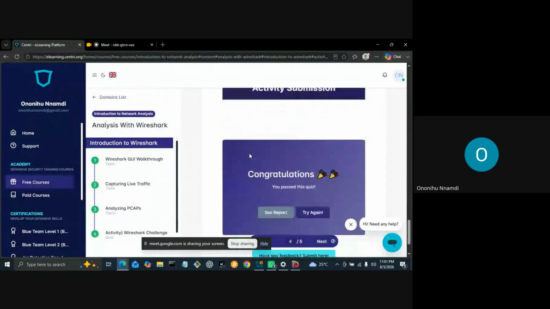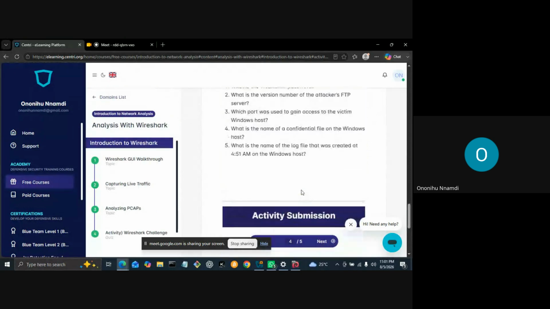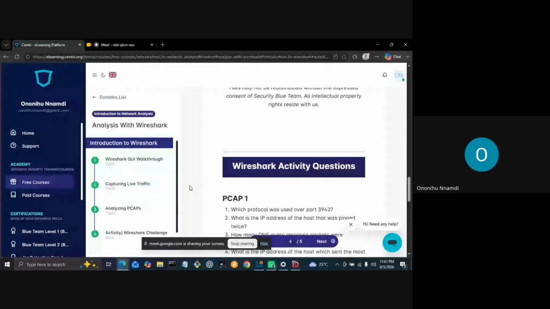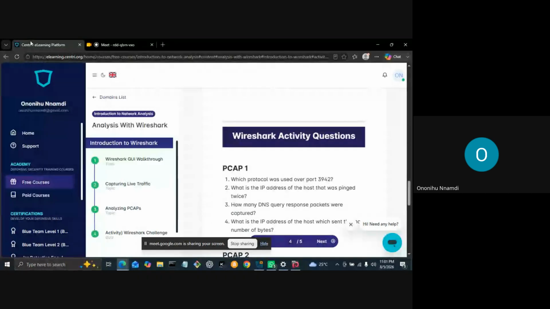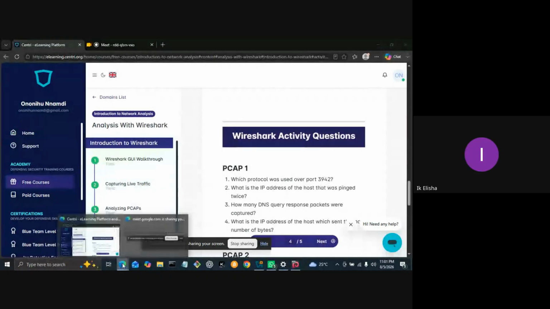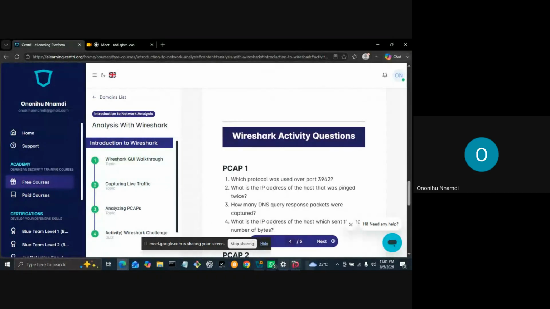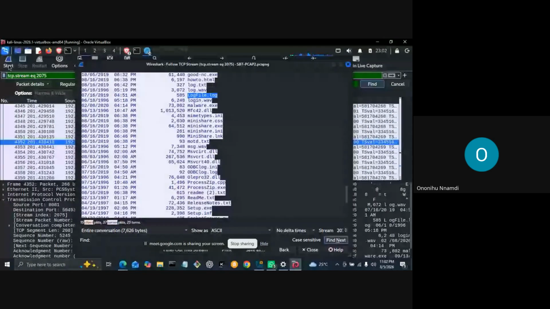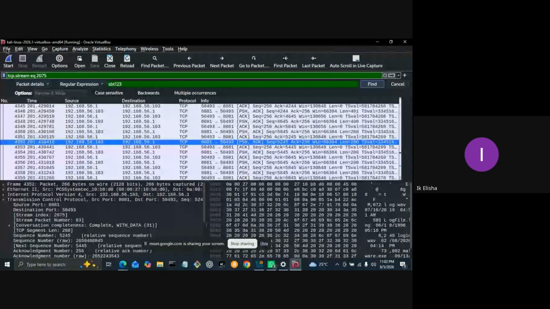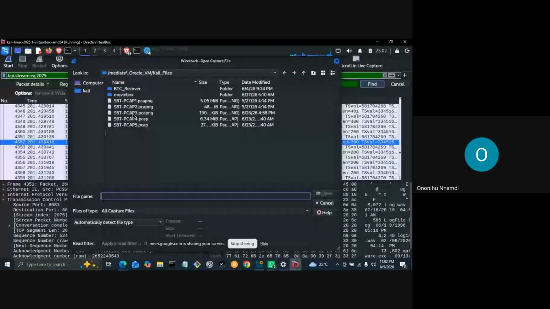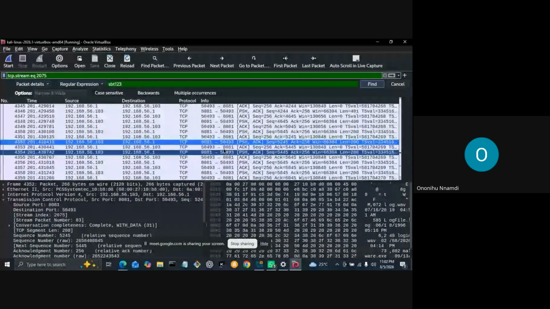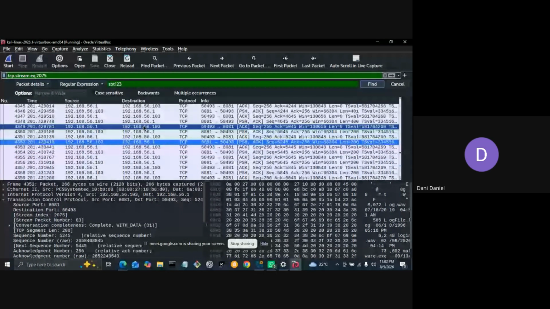Yeah, I already passed the quiz. I already answered everything. There are still other ones. This is just one that I did when I was practicing. I was able to analyze a lot of packets. If you come here, you see a lot of packets that I've analyzed. So you just practice. There are so many things you can do with this.